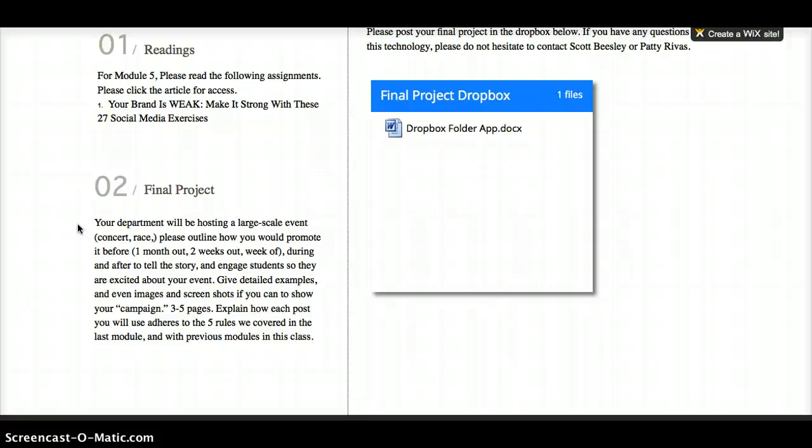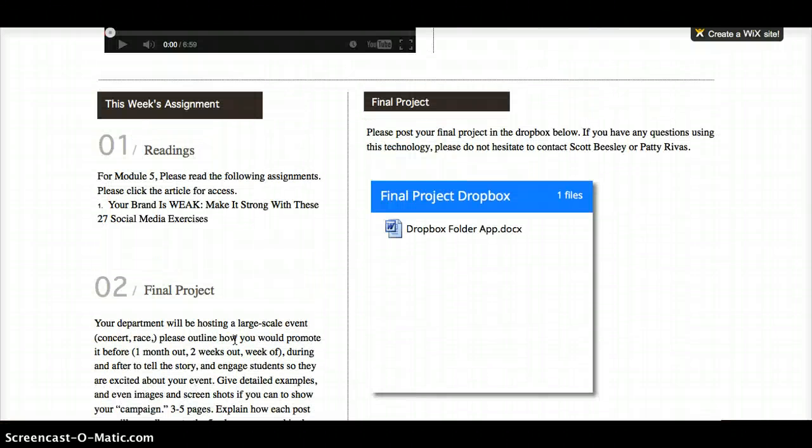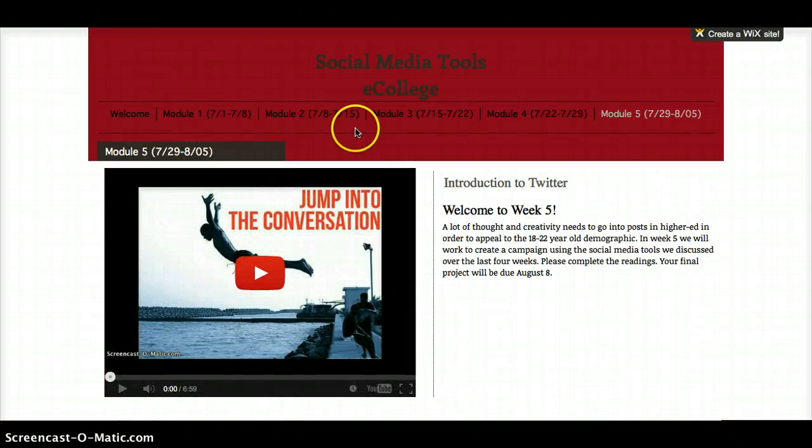And we want them to explain how each post that they will use in this campaign adheres to the 5 rules that I covered in my screencast for the last module, as well as the previous screencasts and presentations that we did in the class. So they will be able to submit that through Dropbox.